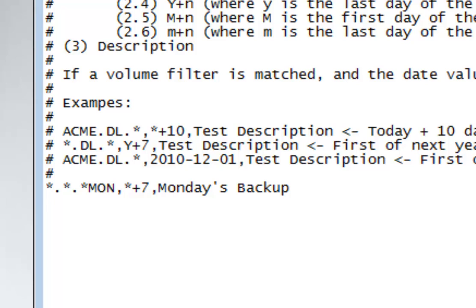If you want every tape that ends in year to go off site for 7 years from the beginning of this year, you would simply say asterisk dot asterisk year, comma, uppercase M, which means the beginning of this year, plus 7, which is the beginning of this year plus 7 years, comma, yearly backup. Once this file is saved, as you scan those tapes, these attributes will automatically be set. The list is traversed from top to bottom.